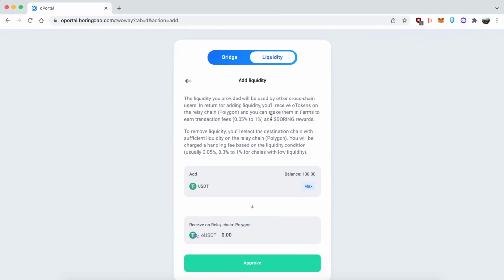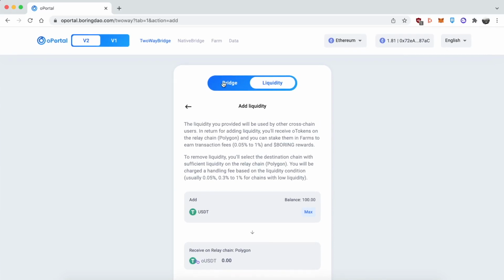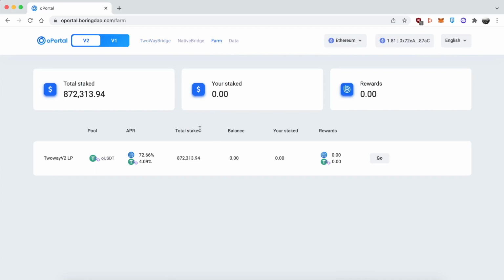If you do want to provide liquidity, you do it in this liquidity section, and you will be providing USDT. It's all explained here, but the TLDR version is that you deposit USDT, it wraps it into OUSDT, and it keeps it on Polygon on the relay chain, which will be used for moving between the different networks. As a reward for that, you will be getting transaction fees and boarding rewards, and you can do that on the farm section. When you get the O token, the OUSDT, you can stake it in here, and you can see what you get as a reward for that.